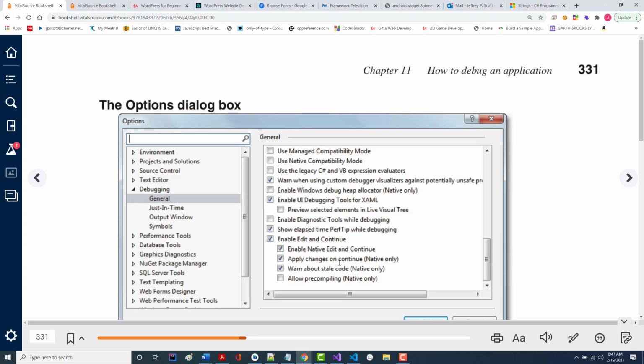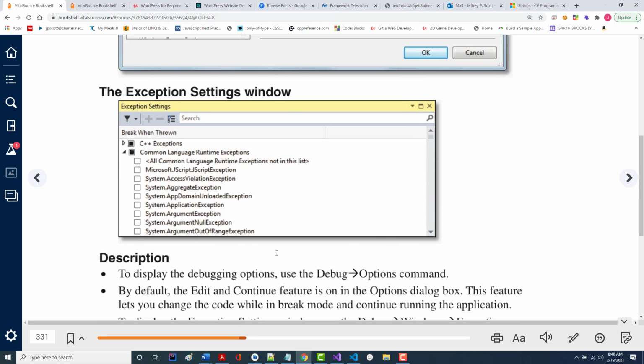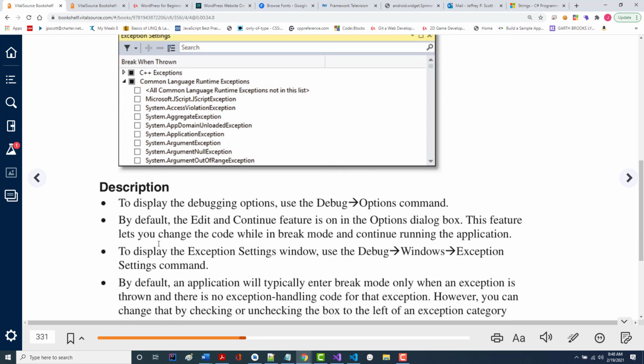But if you were a C# programmer, you could work with SQL Server, which is Microsoft's database that's typically used with C#. All right, there are other ones in here as well. There's just database tools, performance tools, etc. This is the exception settings. All right, you can say what you want to show and what you don't want to show.